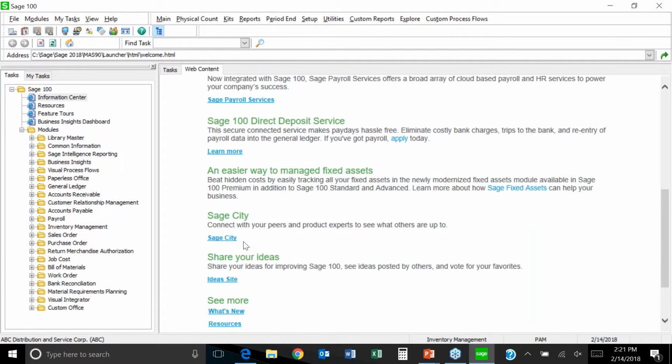You also can get a connection directly to Sage City. You can take a look at what's new. Now, when you do an upgrade, our project managers go through and show you the new features and functionality, especially if it's modules that you use on a daily basis. But you do have that information as well.